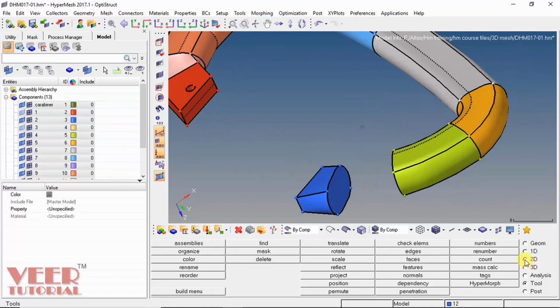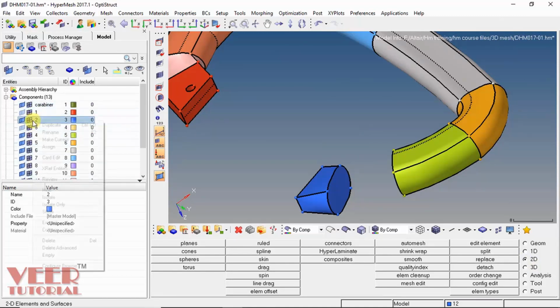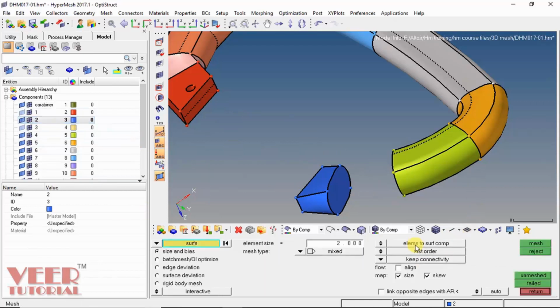And then go to 2D. So before selecting this, go to the second component. Okay, click on the second component, make a right click on this, go to make current. So all the meshing will be assigned to this component. So go to auto mesh, select this part of the surface, click on this mesh.